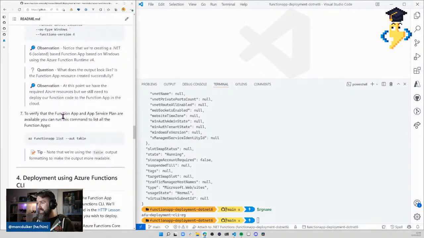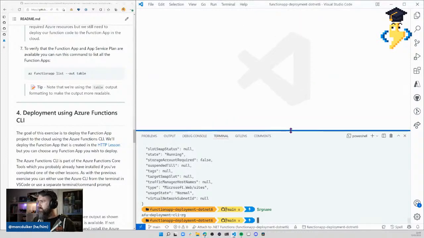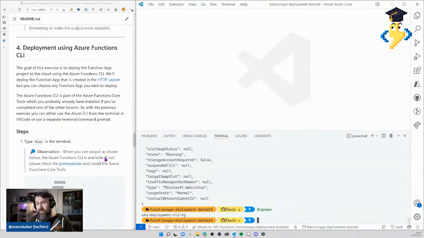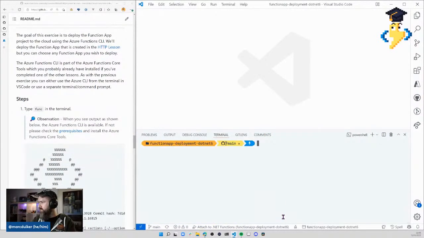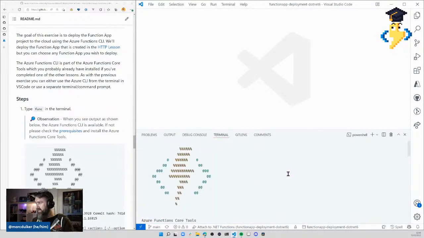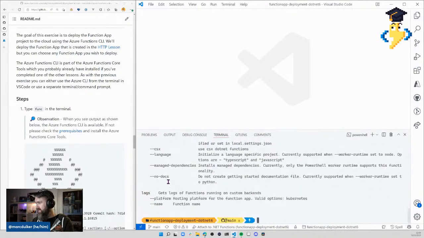Let's go to the next step, because now we have only provisioned the cloud resources, but we still need to deploy our function code itself. There's another CLI we can use for that, and that's the Azure Functions CLI. That is the same func CLI you can also use when you're doing local development, and we can also use it to deploy our function to Azure. If you type func into your terminal, then you should see something like this. So you know it's installed. You can check the version. It's version 4.0 something, so that matches with what you want to do.